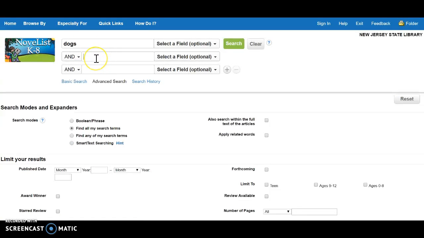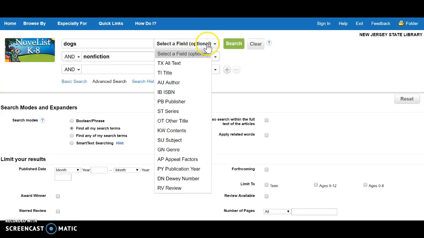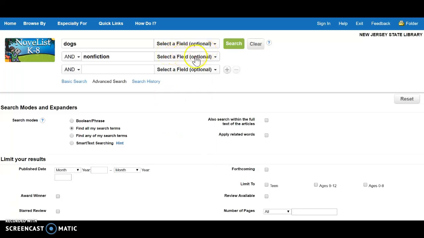I'll stick with dogs because I still want a story about dogs, but I'm going to type nonfiction in this next search field. Now, just like in the basic search, we can use this drop-down menu to select a field that we want to search. And we have more options here. We have all text, which means we would search for this word in the entire text of the book. Title, author, ISBN, publisher, series, other title, contents, subject, genre, appeal factors, remember we know what that is, publication year, Dewey number, and review. None of those are quite right for nonfiction, so I'll just leave that blank, my field, and click search.